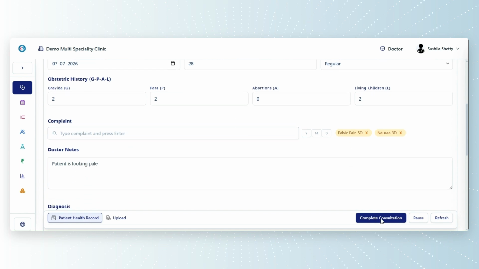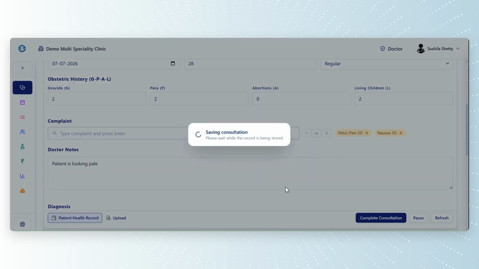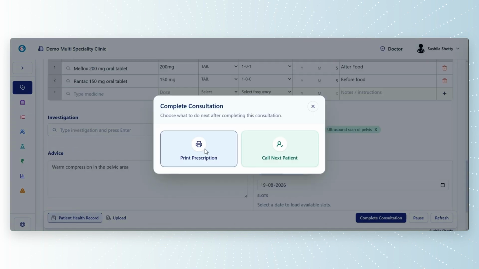Once I finish the consultation, let's see. At this point, the doctor can print the prescription and then call the next patient from the queue. Once we click this print prescription, a PDF will be generated. A PDF will also go as a WhatsApp attachment to the patient. Let me show you the prescription, how it looks.